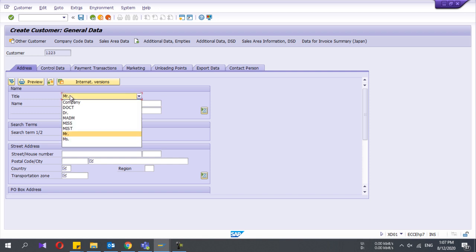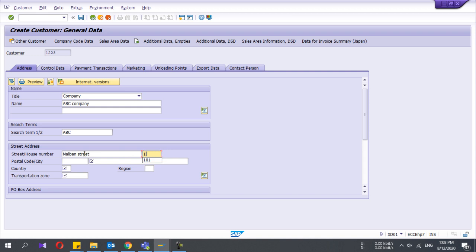Then I select the title, company, Mr. or Mrs., and then the name of the company. I'll give ABC company. Then the search term. This is a short term you can give to search for your customer easily. Then we give the street, house number, postal code. I hope you are familiar with the mandatory fields in SAP.